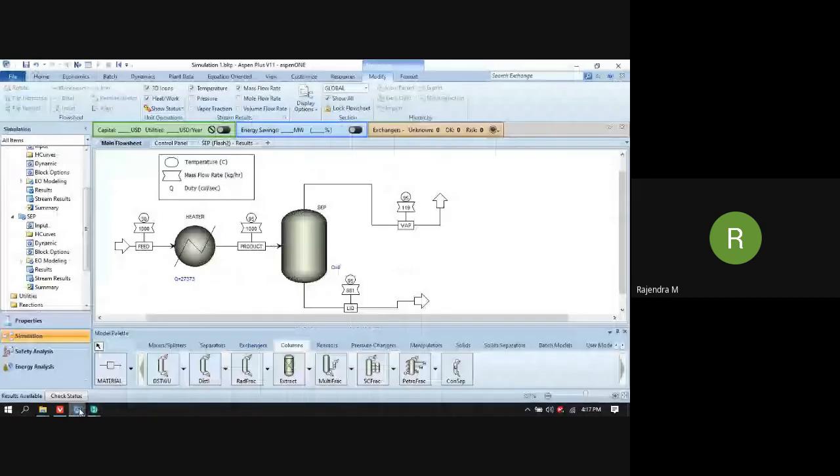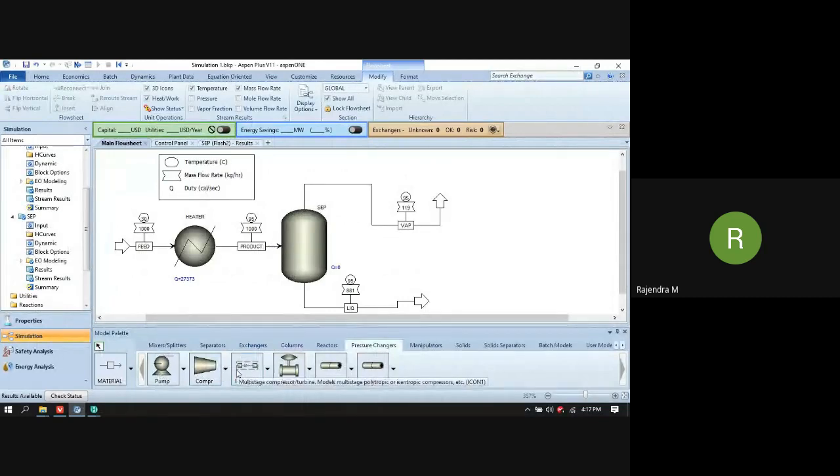Similarly, the pressure changes are there, like a pump is there, compressor is there, multi-stage compressor is there also. You can model multi-stage compressor as well as turbine by using this compressor palette. Then we have the control valve. Then pipe is there. You can model it as a pipe segment.